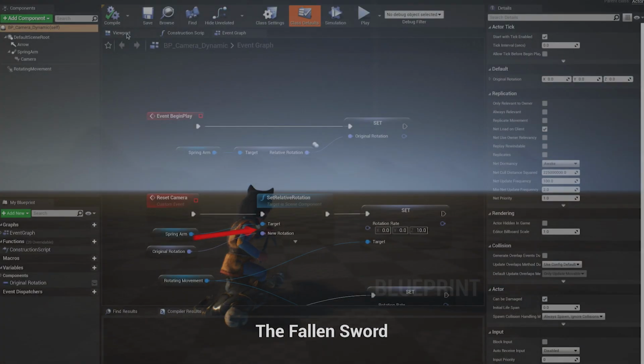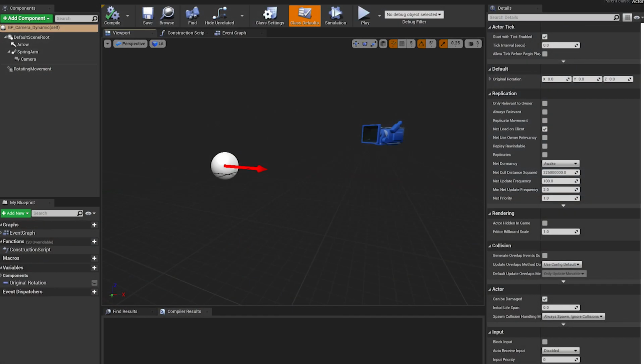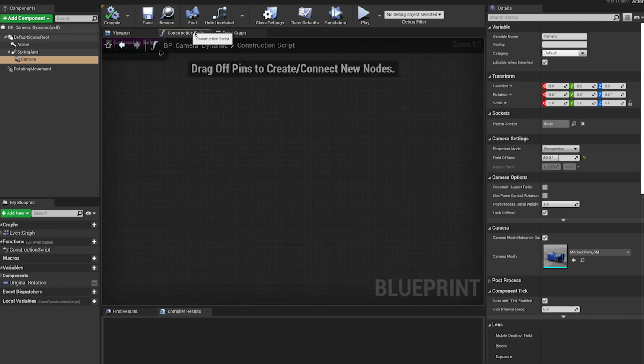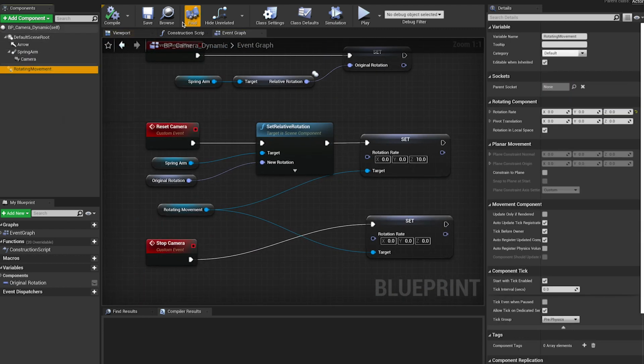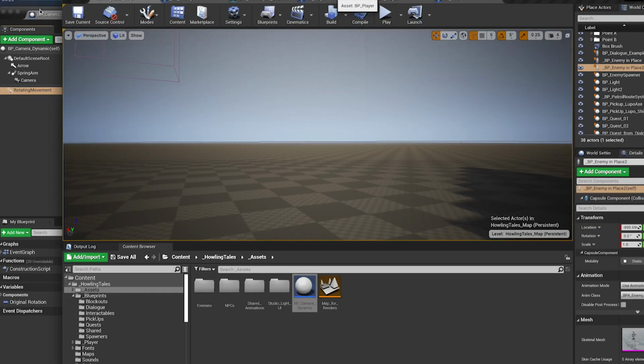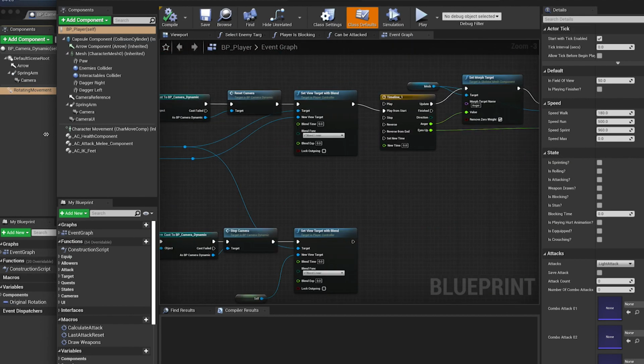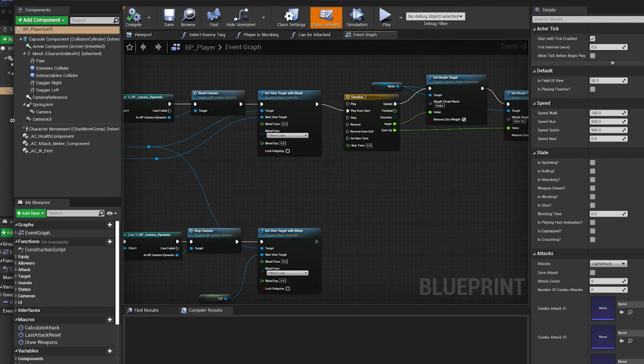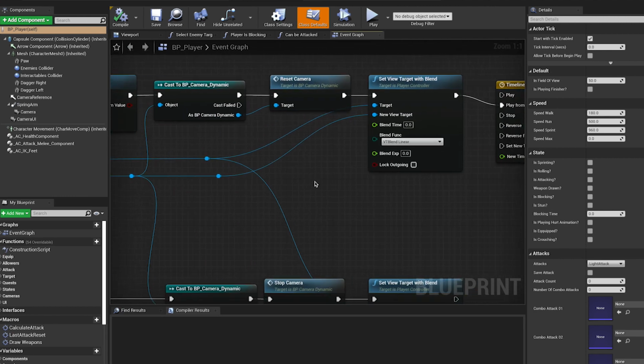I have a blueprint with a camera, and what I do is just move the actor in the position and rotation of the player, and activate the rotation around him. I use the Set View Target with Blend node to change the cameras, which also gives me more control over the transition from camera to camera.